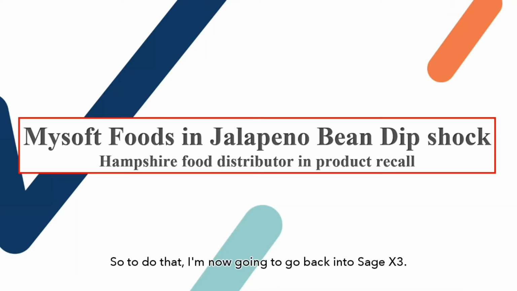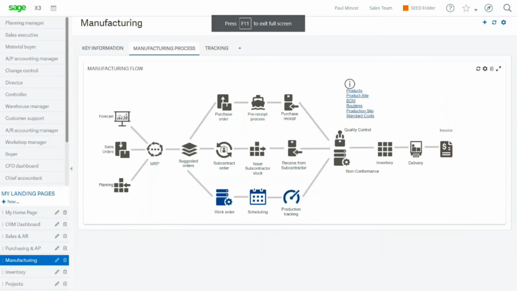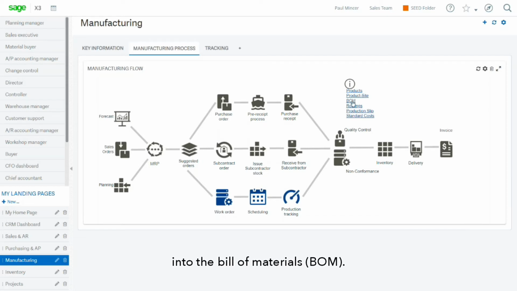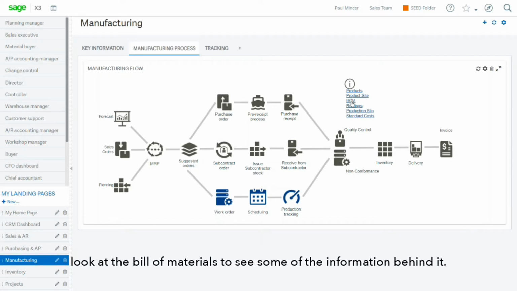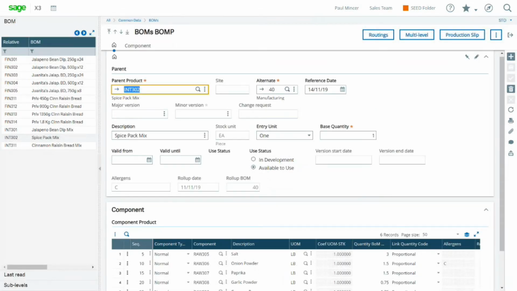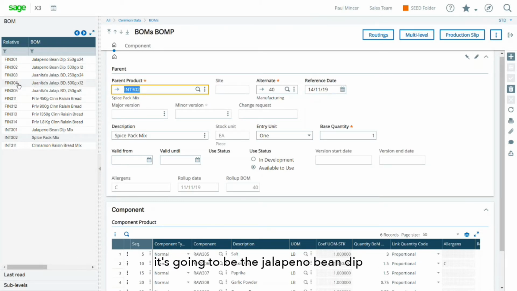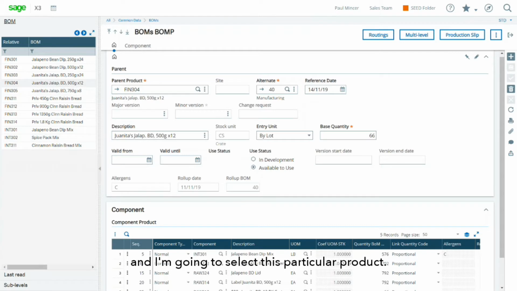So to do that, I'm now going to go back into X3. First of all, I'm going to start off by going into the bill of materials. I know my particular product, and I know that we need to look at the bill of materials to see some of the information behind it. The one I'm particularly interested in is this one on the left-hand side here. It's going to be the jalapeno bean dip, and I'm going to select this particular product.